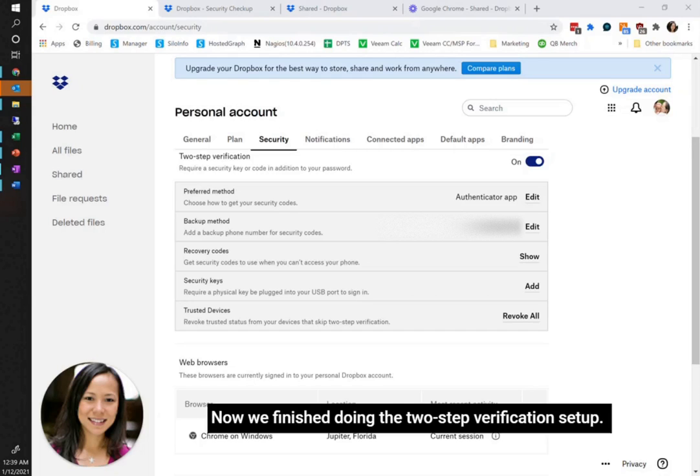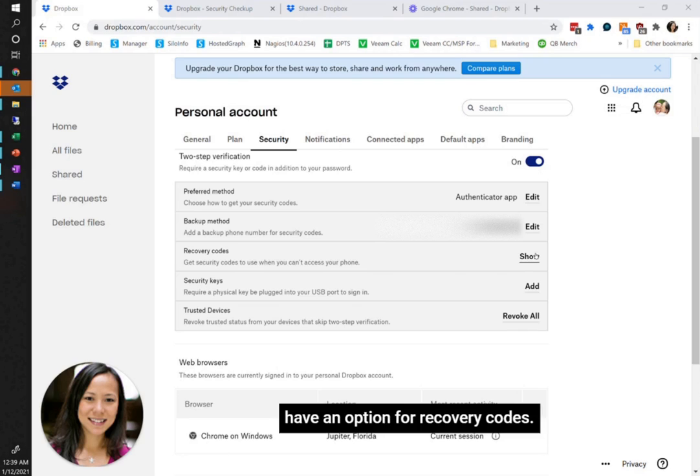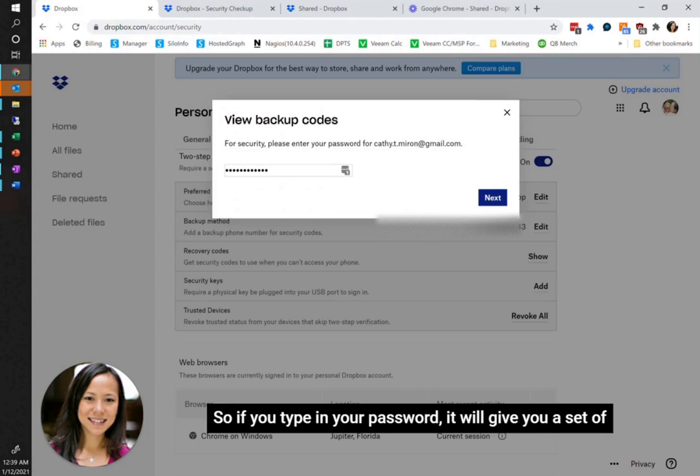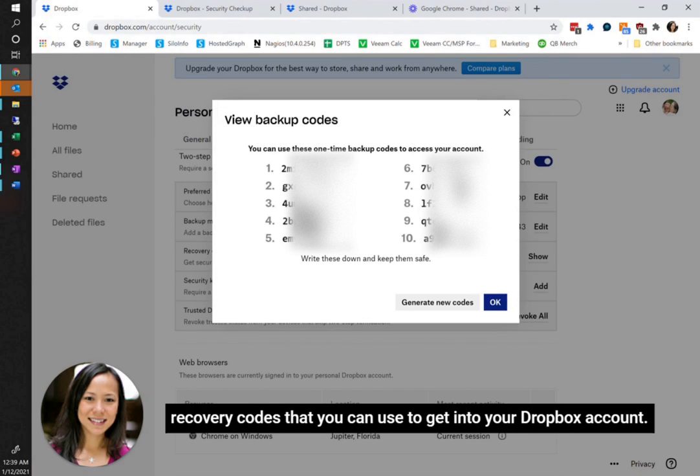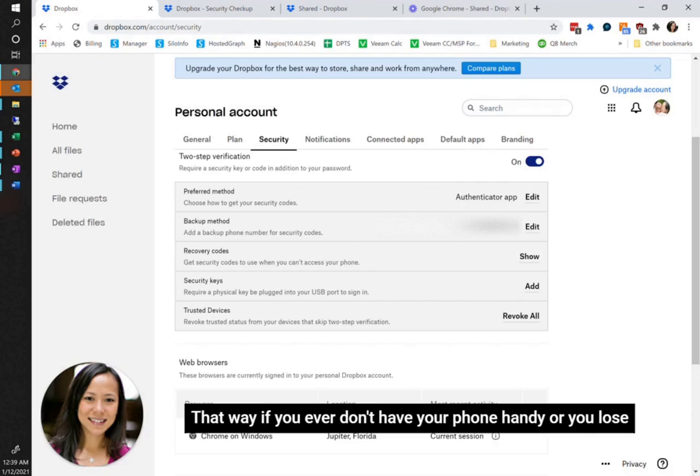We finished doing the two-step verification setup, and then when you come back to the security tab, you'll see that you now have an option for recovery codes. So if you type in your password, it'll give you a set of recovery codes that you can use to get into your Dropbox account. That way, if you ever don't have your phone handy or you lose access to your Authenticator app for any reason, you can always get into your account using one of those sets of recovery codes. So I recommend you print those out and store them in a safe place.